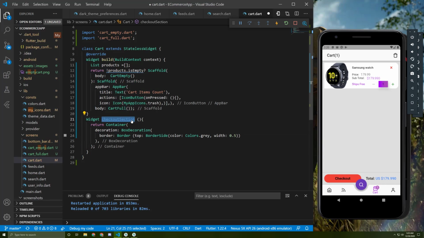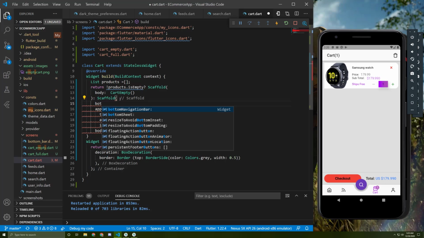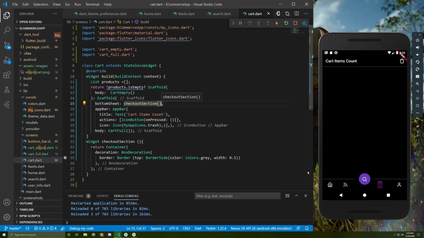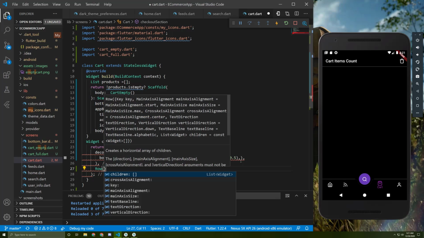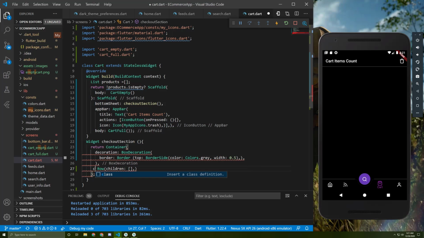Now to use this checkout section, this scaffold has a specific argument. It's called bottomSheet. So let's use it and paste our checkout section. Let's save our app. So it didn't appear yet because there's nothing in here. So let's continue. So now we are going to need a row. It will take children. Don't forget to add a child. And the first child is going to be a button.